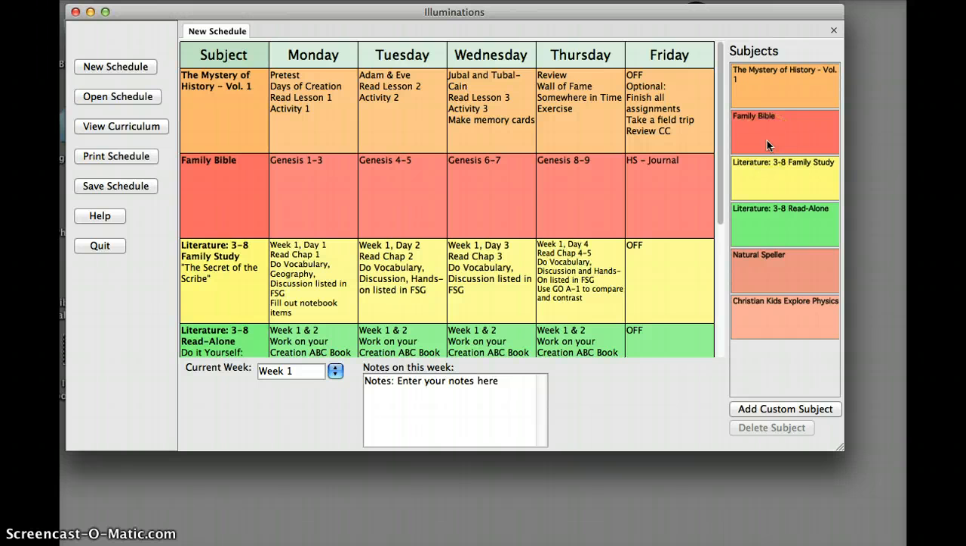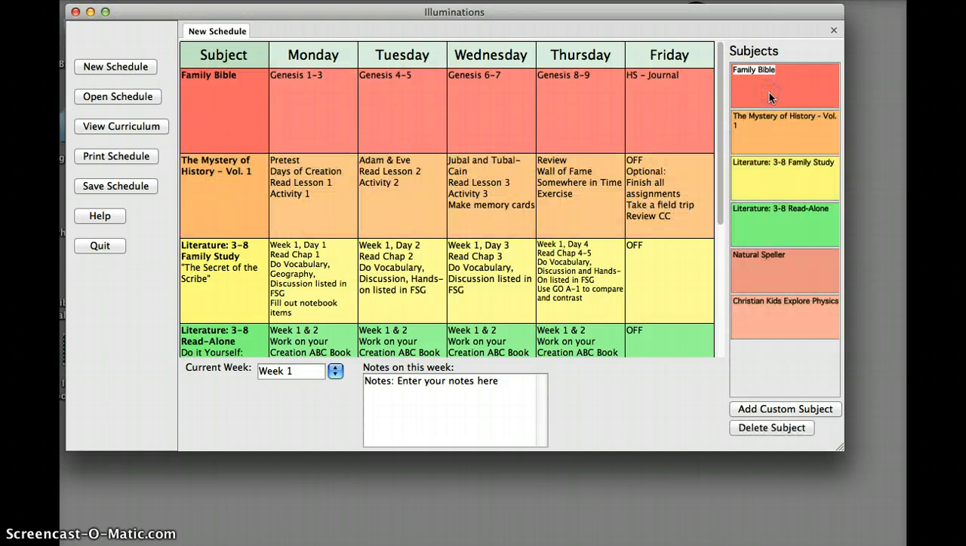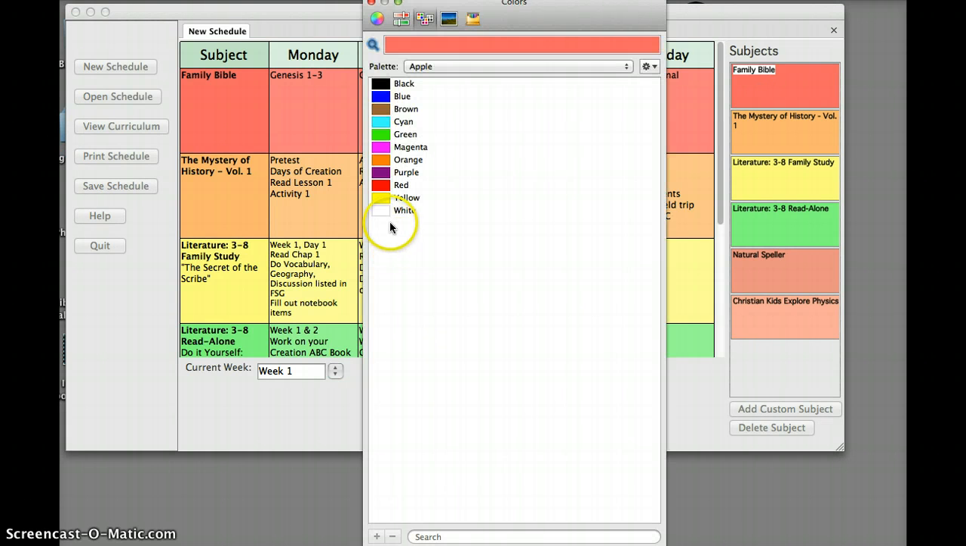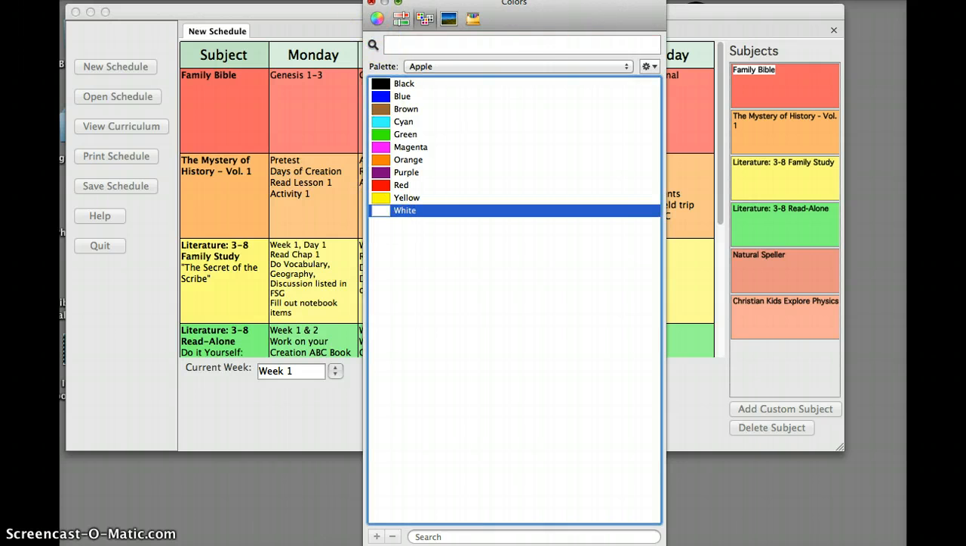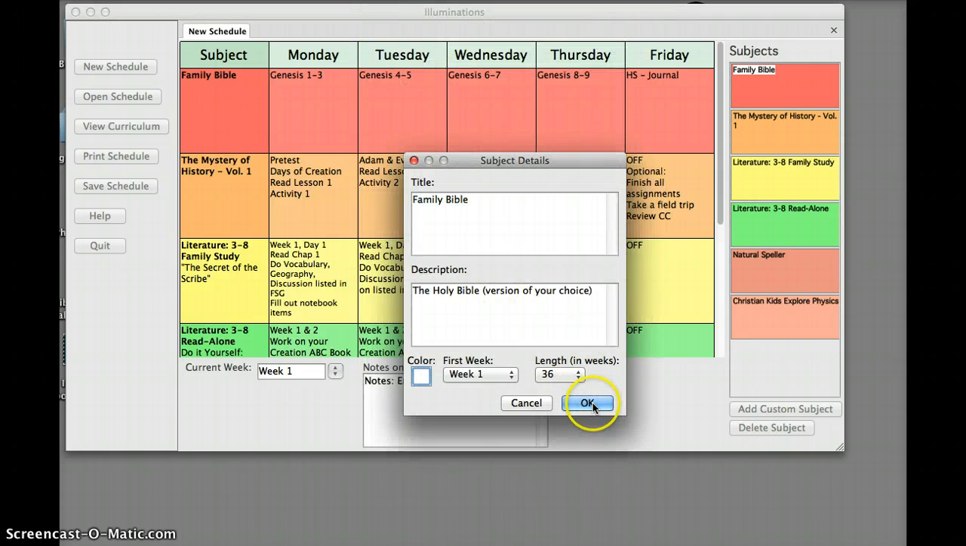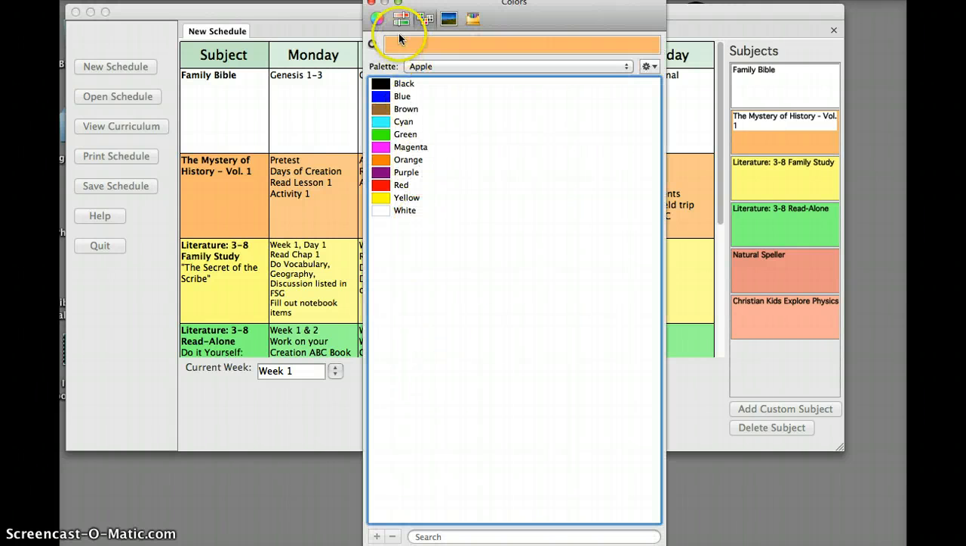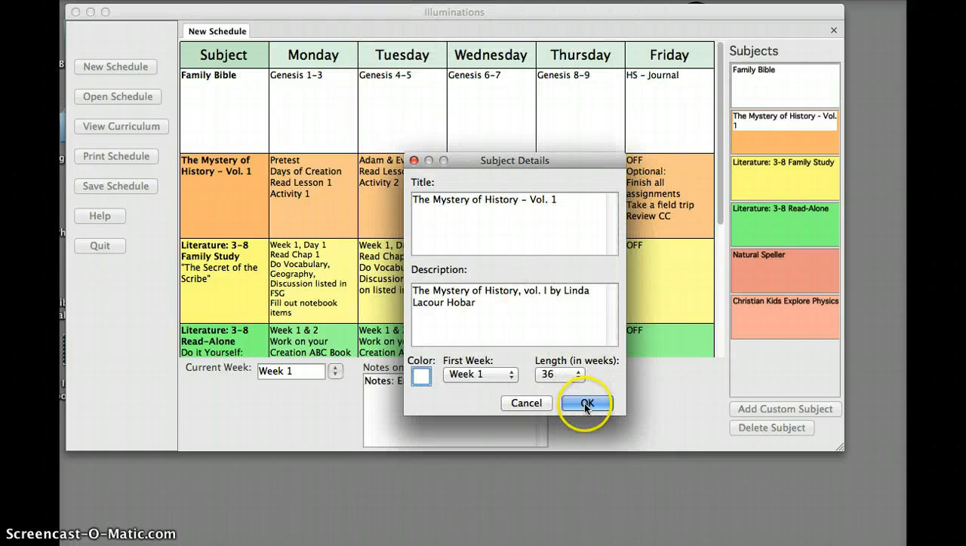If you look over to the right at Subjects, I can change the order of how I'd like things to go just by dragging and dropping. I can also come in and change the color of these choices. I like white. That's easier on my printer, saves a little money. You'll also notice that there are a lot of choices up here, so you can get really creative with how you'd like this to look.